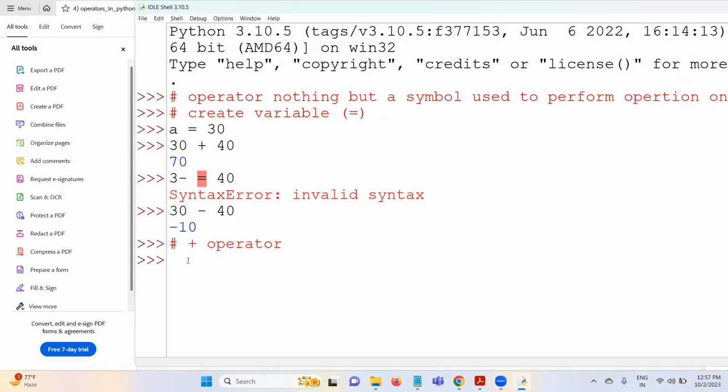Plus operator. So what is the use of plus operator? It is used to do the addition, right? Let's say num1 is equal to 30, num2 is equal to 40. So I want to calculate the total of these two values, the sum of these two values.